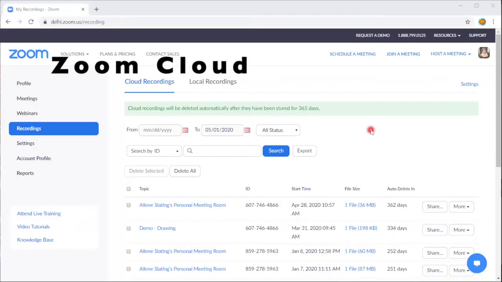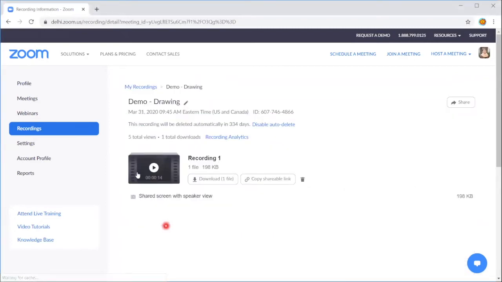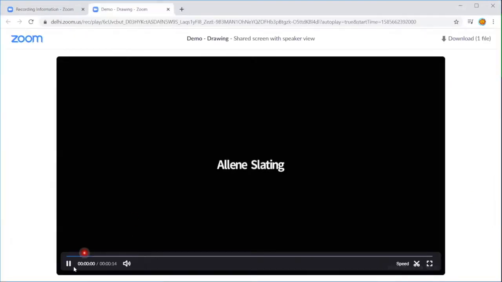If you have made a recording on Zoom and it has recorded to the Zoom cloud, you can also trim a video through there. First, you would go to delhi.zoom.us, log into your account, go to Recordings, then Cloud Recordings to find your video. And here you would then click it. And then you would click the video again to open it up.